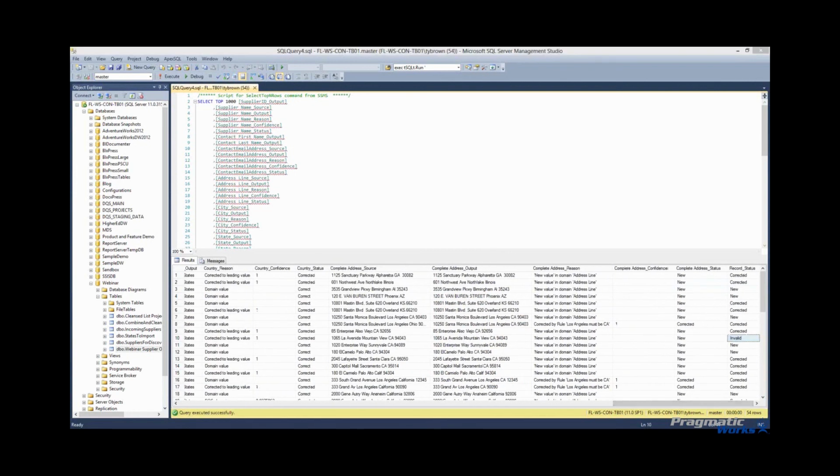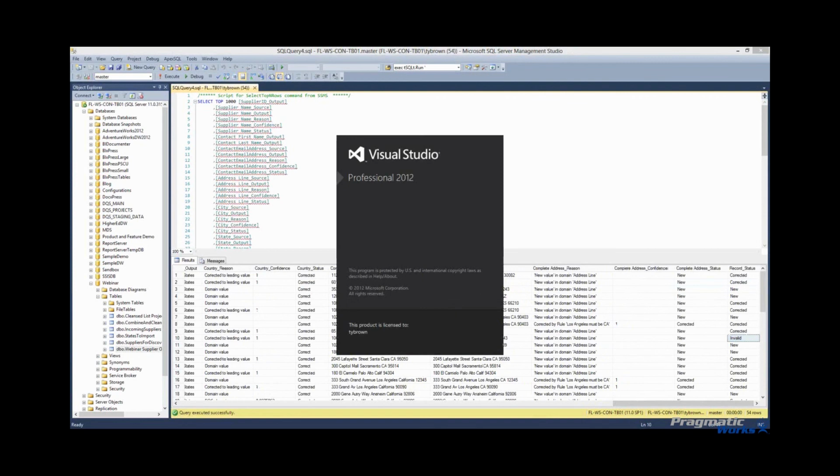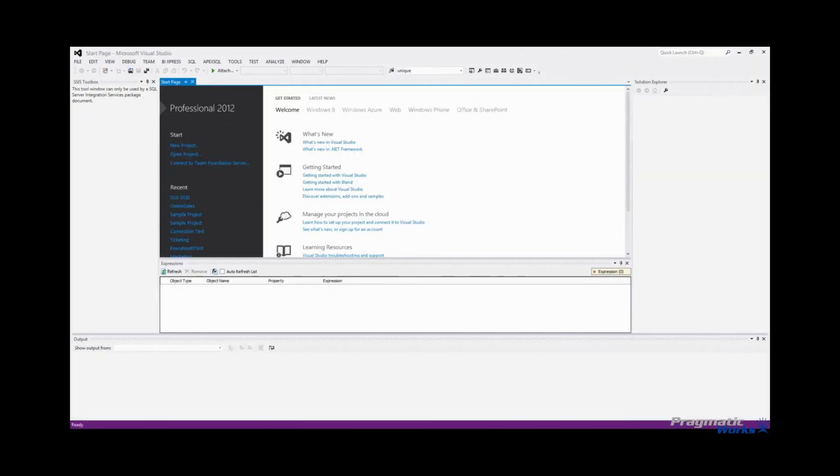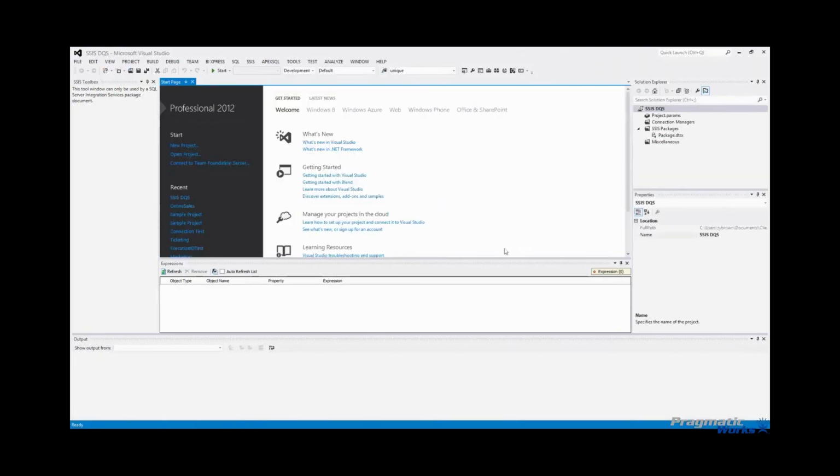If I can just get a couple minutes left, I can run through. Yeah, so that's how you do it with using the DQS project. There is also a component within SSIS. So I created a quick package here just to show you that.